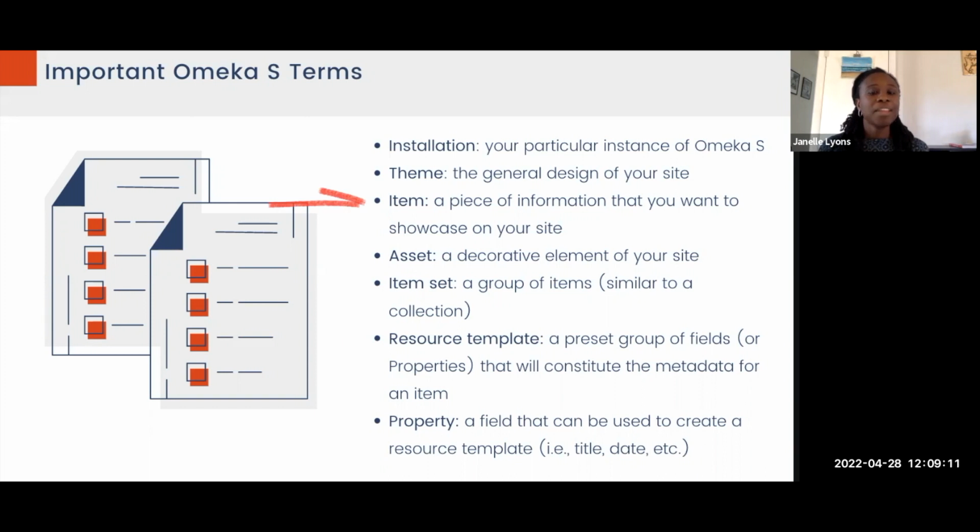An item, that is what the site visitors are coming to see on your site. And so it's the information that you want to showcase on your site. An asset, that is a decorative element of your site. So think logos or just photos that you want to add to the aesthetic element of your site. An item set, and that's a group of items. You could see it as a collection of related items. A resource template, and this I'll talk about a few times during the presentation, because it can be really a little tricky to understand until you've seen it.